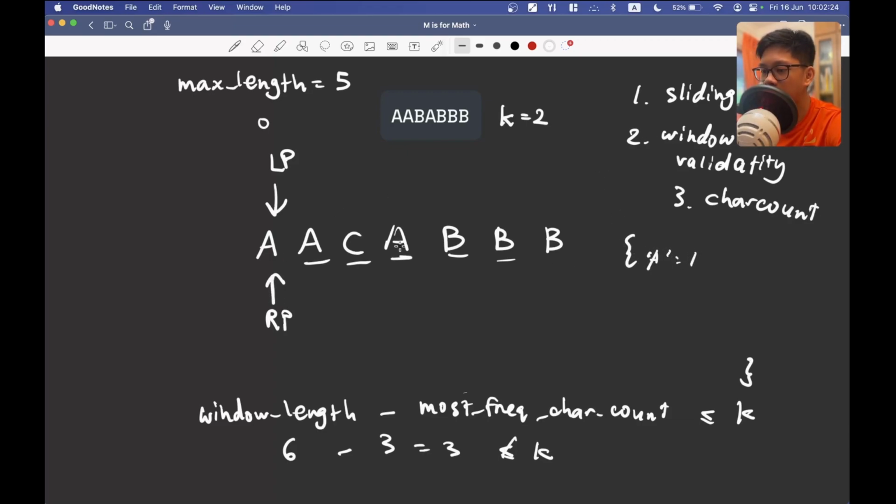It's going to be 1. So every time we move the right pointer or left pointer, we update the global character count dictionary. Instead of repopulating the entire dictionary every time we find a window, we just need to update the dictionary every time we move the pointers. So that's a bit more efficient in that case.